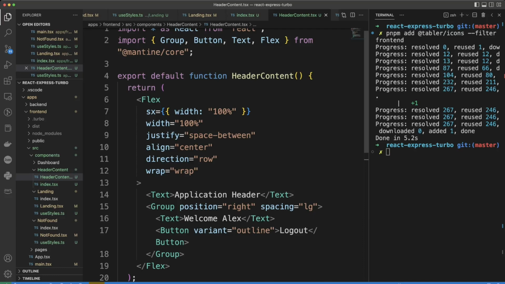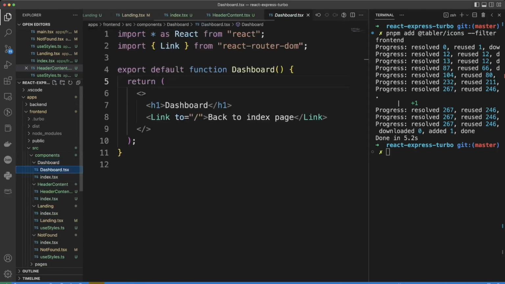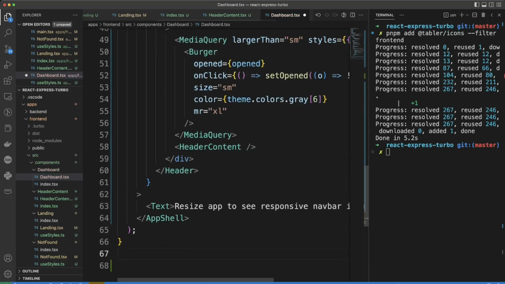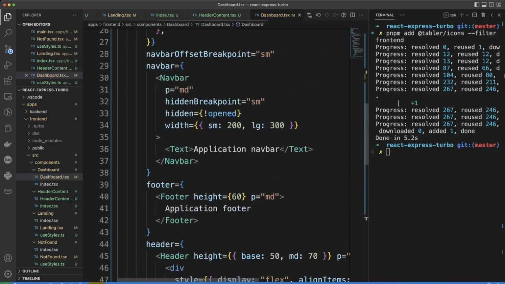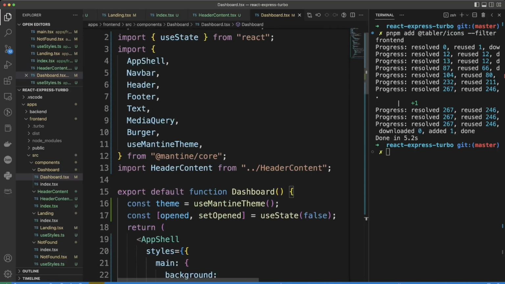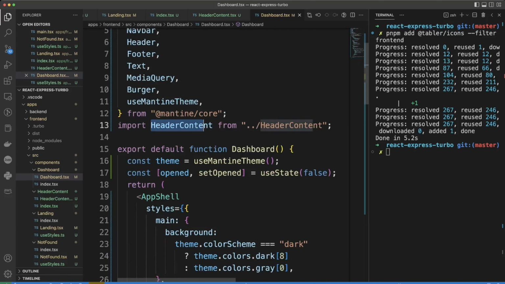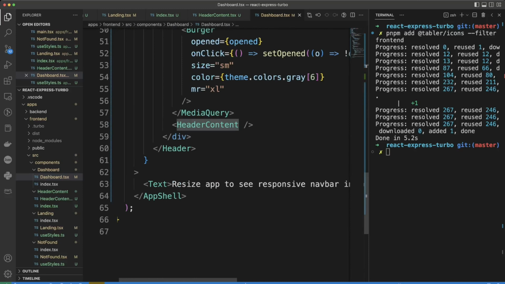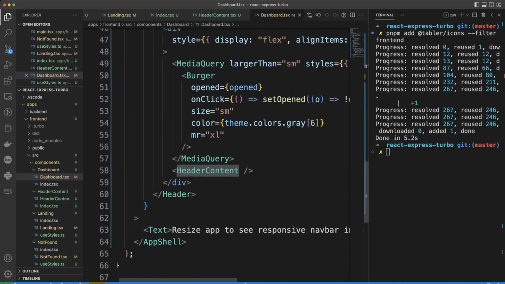So on the left side, we're going to have application header text. And then the right side will be a button with a text, welcome Alex. Now we are ready to update the dashboard component and paste the following code. And just click save. And as you can see, we are importing obviously the components from Mantine, and also right here we are importing the header content component, where we're going to put it right over here, so we have a custom header.